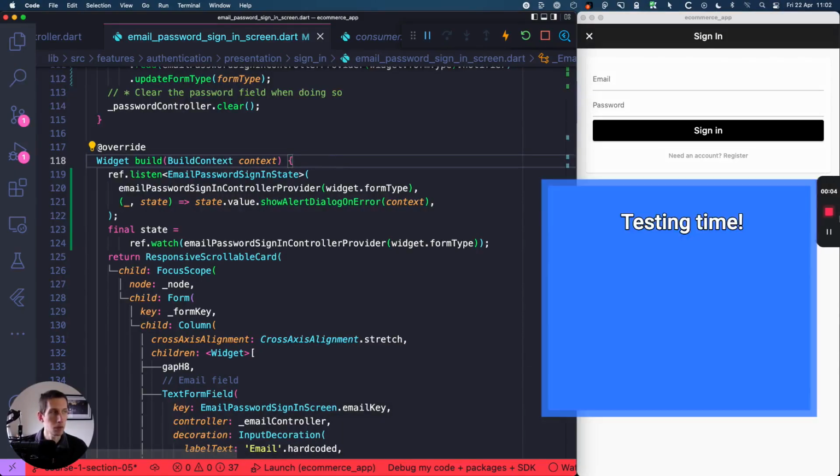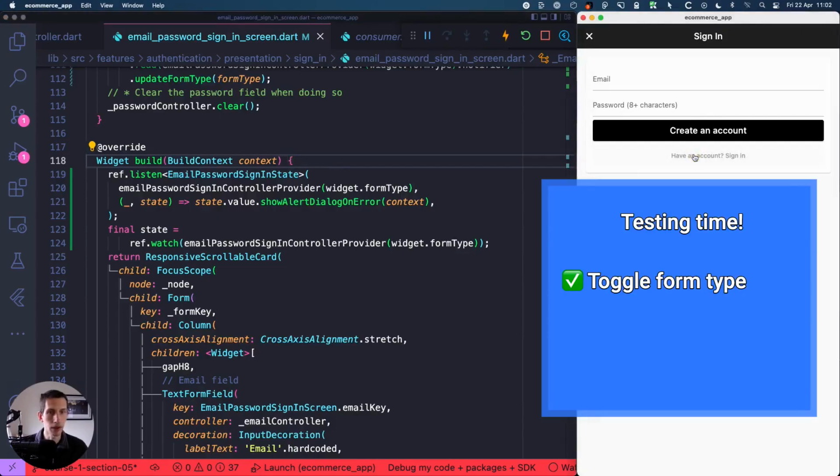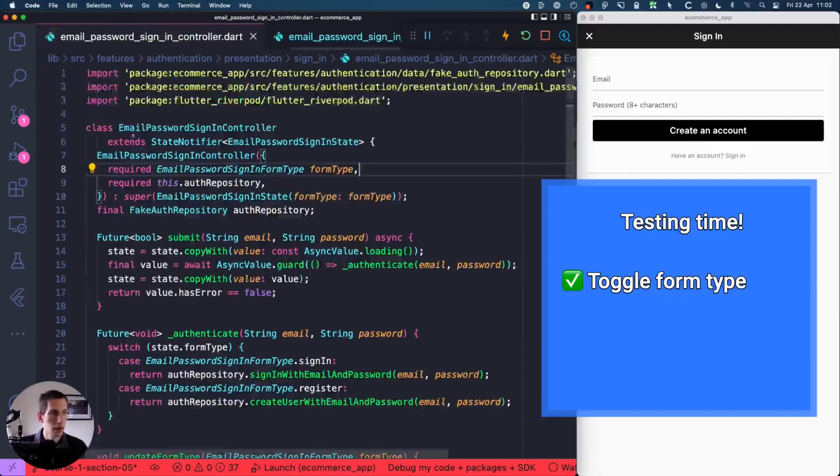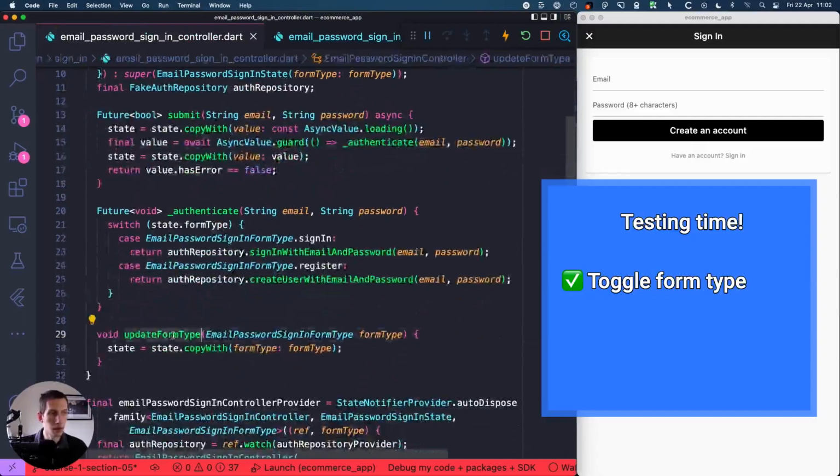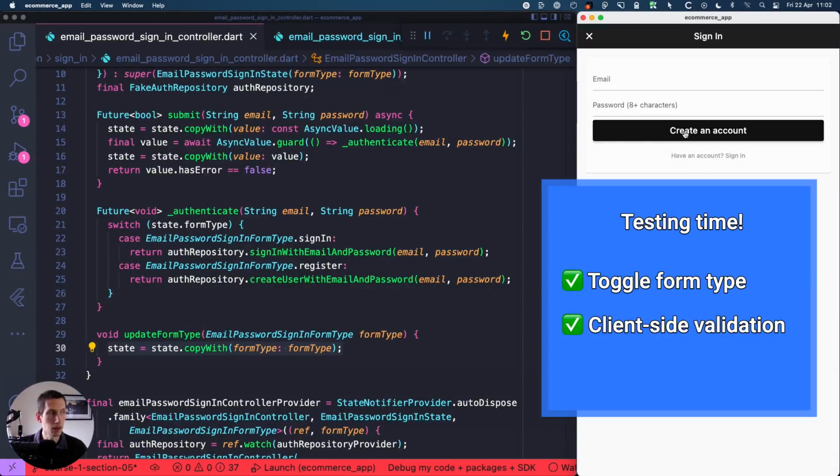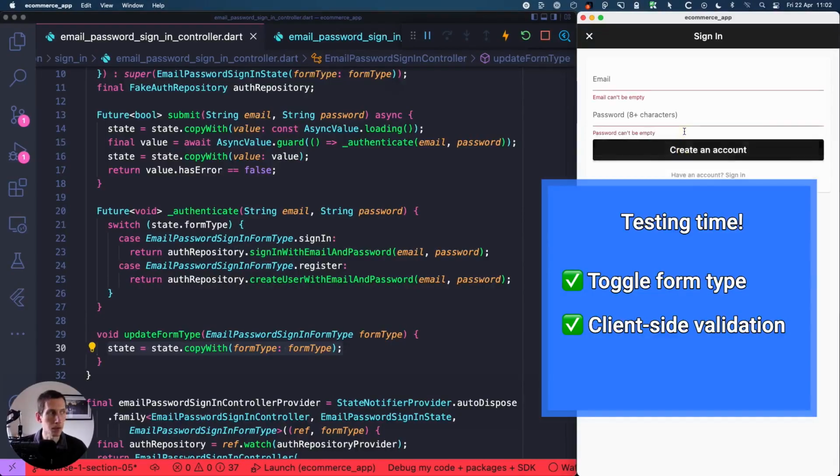So as a first step, we can open this page. And as we can see, if we select this secondary button, then we can toggle between the two different form types. And this confirms that the update form type method inside the controller is called. And since we use this to update the state, then our widget rebuilds as a result. And we can also try to submit the form when the email and password are empty. And when we do this, we get these error hints in red text. And this confirms that the client validation code works as expected.